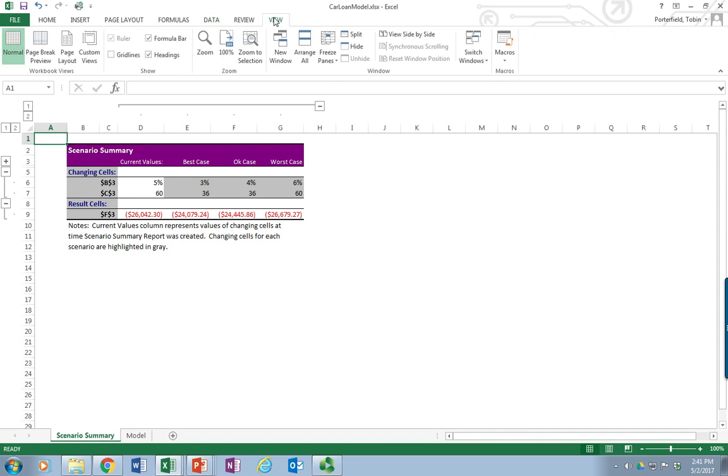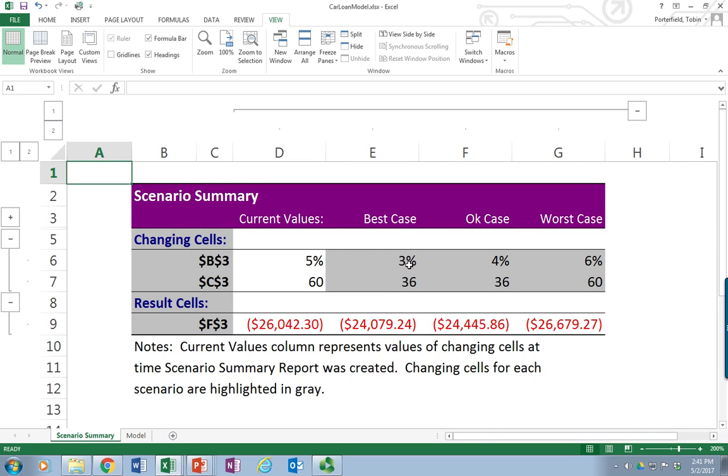And let me zoom it so we can just see this a little bit better. And it ran all 3 scenarios, 3% for 36 months, 4% for 36 months, and 6% for 60 months, and the original model, unchanged. And it comes back and shows me how much the total cost of the loan is going to be. $24,079 at 3%, $24,445 for 4% at 36 months, and then at 60 months it's $24,679. So from a comparison standpoint, not a lot of difference between the 3% 36 and the 4% 36. So there you go.